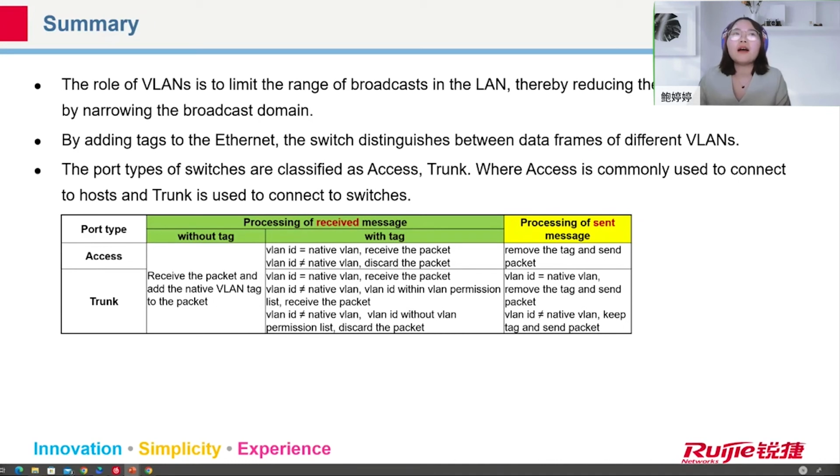And here I made a table for you, one for the access and another for the trunk, showing how to deal with the message. We divide the process into receiving the message and sending out the message. When we receive a message, pay attention. If we receive a message without a tag, that means it is a standard VLAN. I will add the native VLAN. This is the PVLAN. Access and trunk each have only one PVLAN.